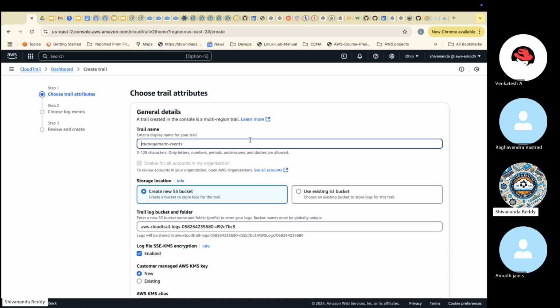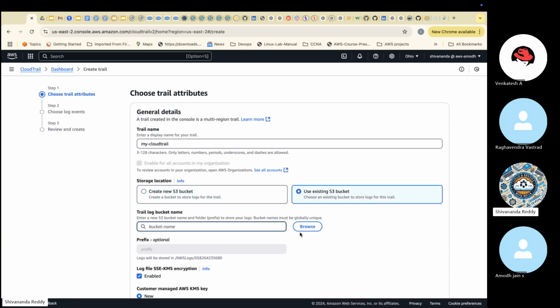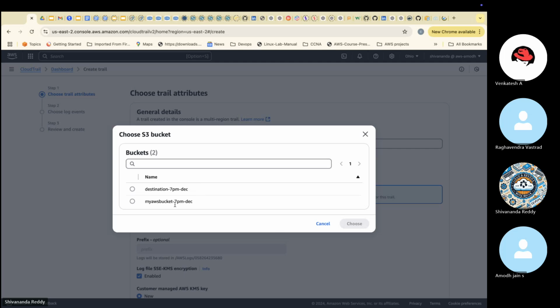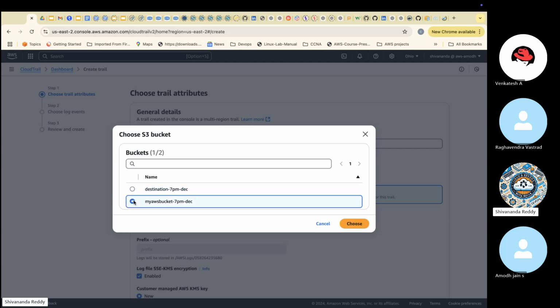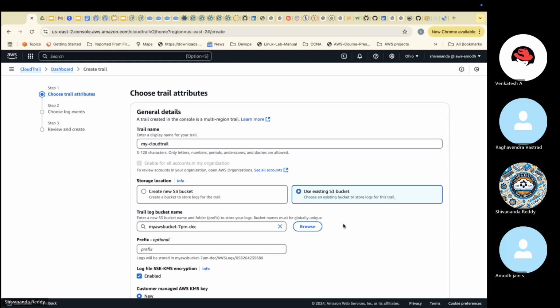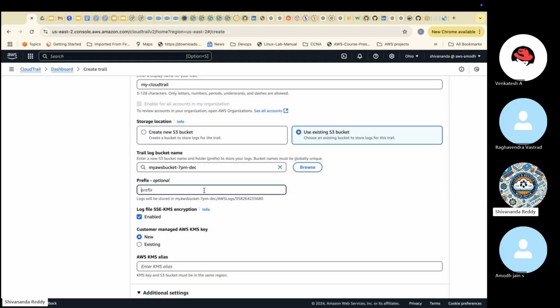I'll give the trail name as my CloudTrail. Create a new bucket or use an existing bucket, two options are there. I'll use an existing bucket. For the bucket name, I need to browse it. I'll take the second bucket, the source bucket only. Then for the prefix, I'll give CloudTrail logs.